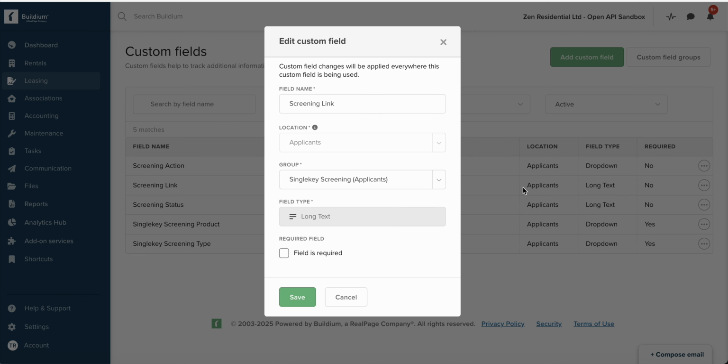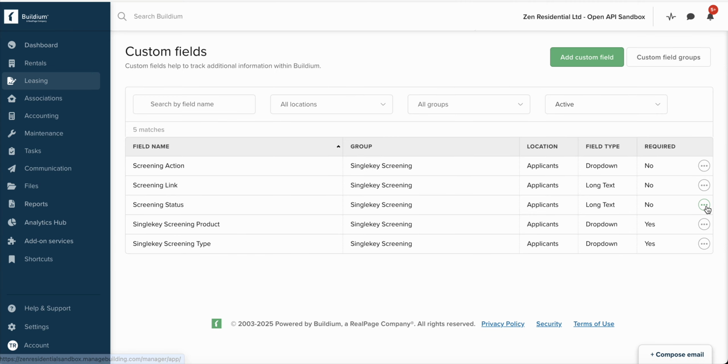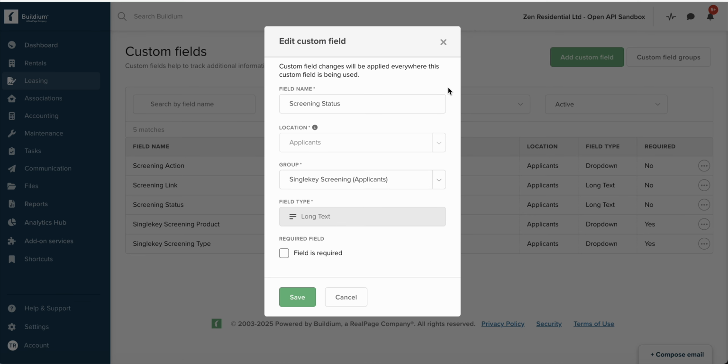Singlekey screening link is a long text field type. So the name is Singlekey screening link, the location is applicants, and that is all that is required for that field. We'll populate it when we have a screening link. Likewise, screening status is a long text field, name screening status, location applicants, not required.